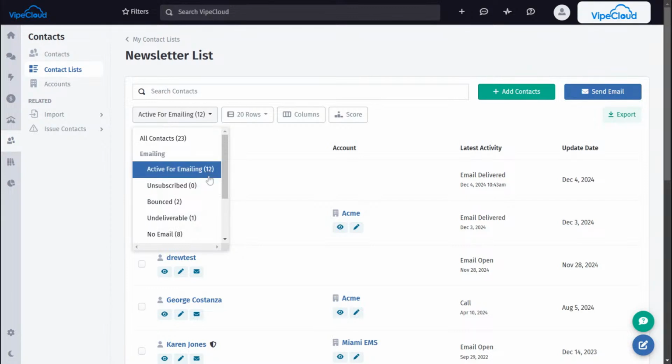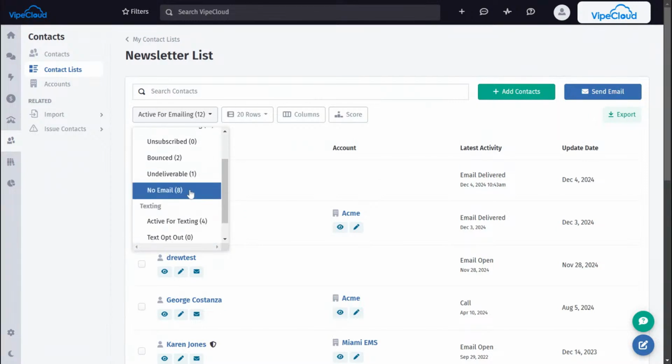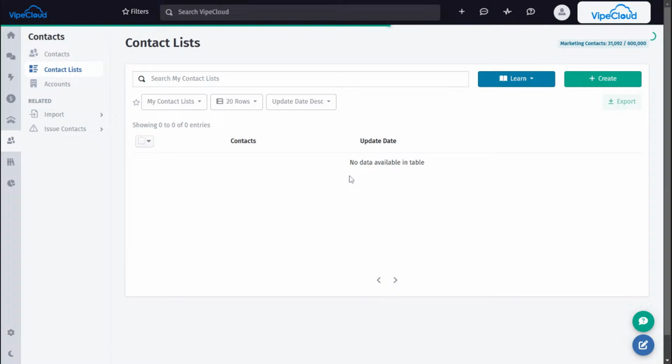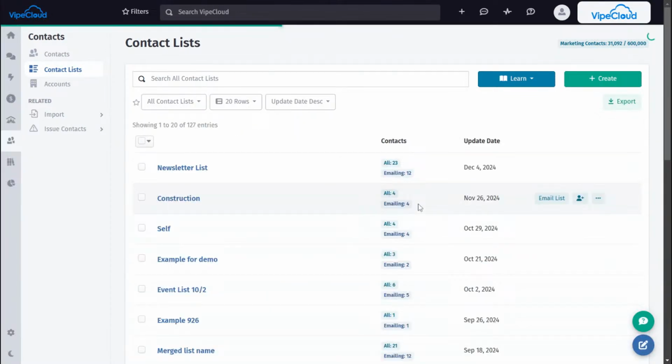Why is it only 12? Well, it's because 2 of them have bounced, 1 of them is undeliverable, 8 of them don't even have emails to begin with. So that is the reason for that. So in other words, what that metric means, let's go to all contacts, is if I hit send on this list, 12 emails are going to be sent. That's the significance of this number.